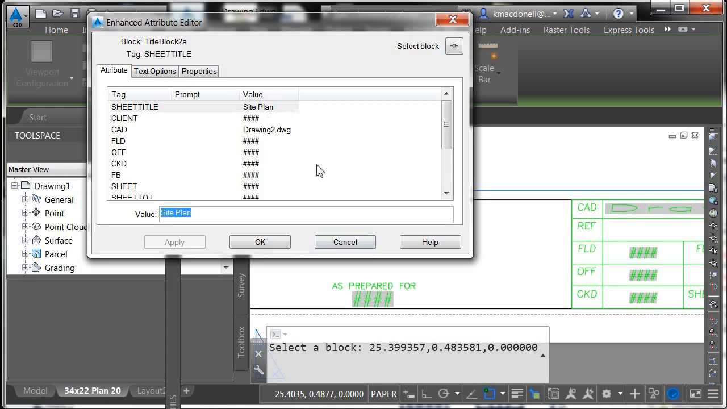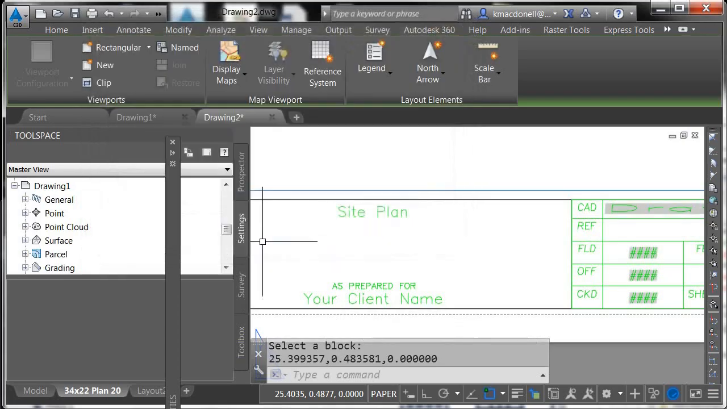So for instance, the client, if we wanted to just make this your client name, then you see how that's spelled out right here. Click on apply and then OK, and you've edited the title block.